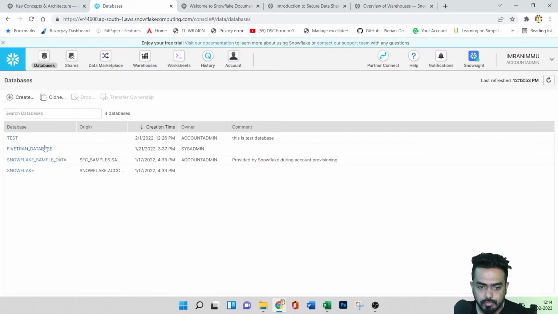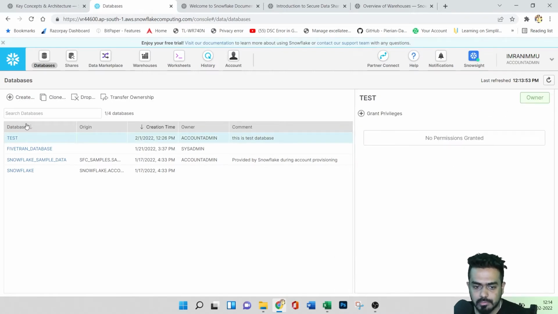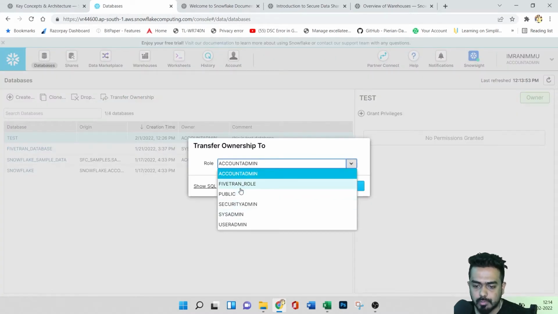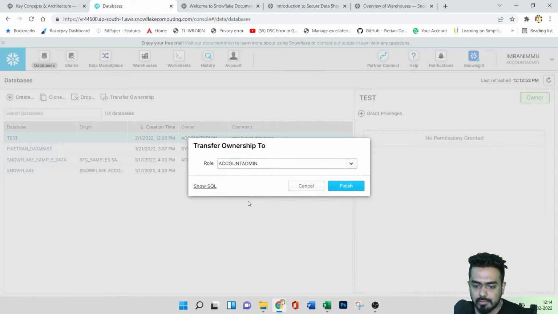For the databases section, we have options: I can create, I can clone the existing database, I can drop, and I can even transfer. For example, I'm selecting this test database. As soon as I click on it, I can clone this existing database, drop this database, or transfer the ownership. If I click on transfer ownership, I can choose to which role I want to transfer this particular database.